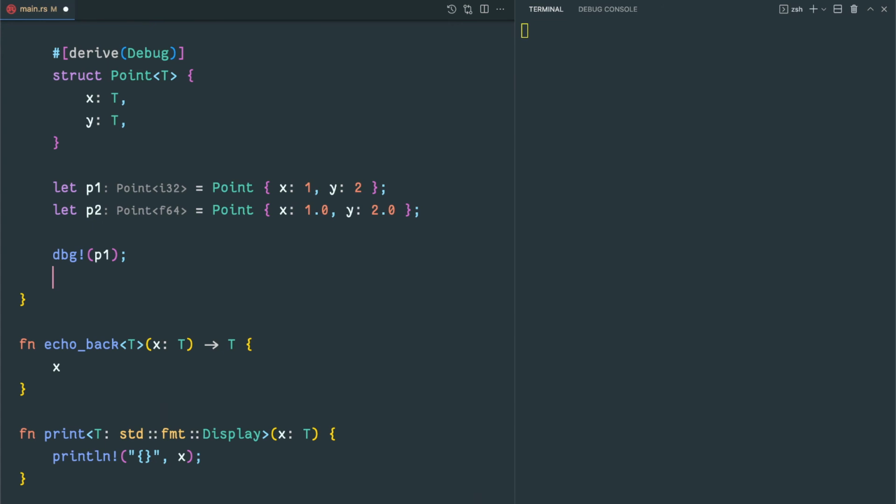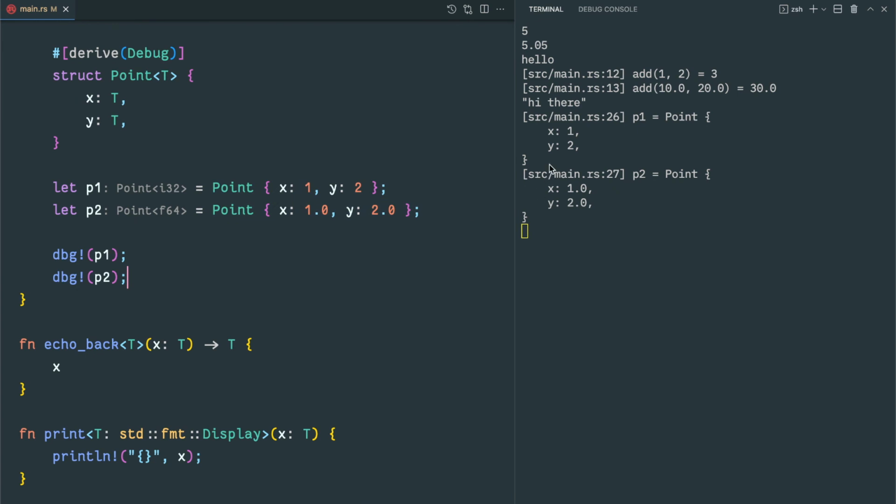So P1 and P2. P1 is pointing to x and y values as integers, whereas this second P2 is pointing to floating data, and both are valid instances of it.